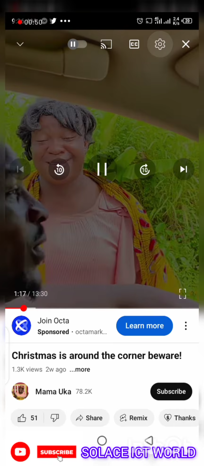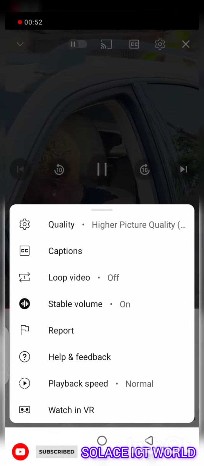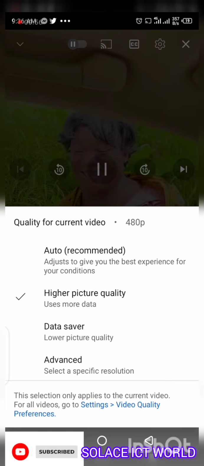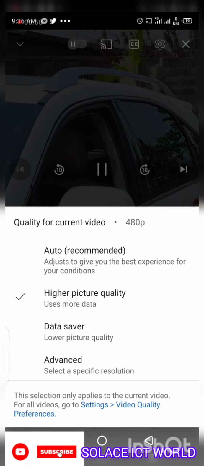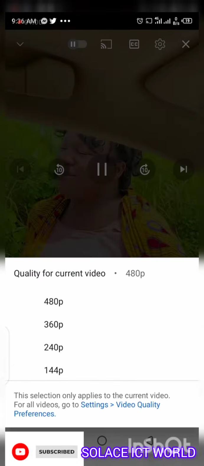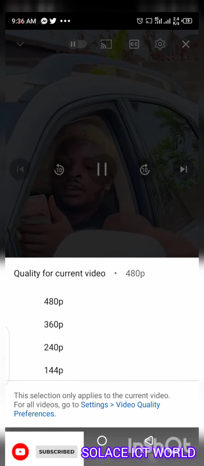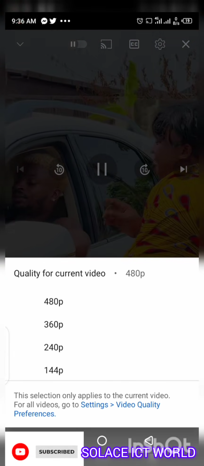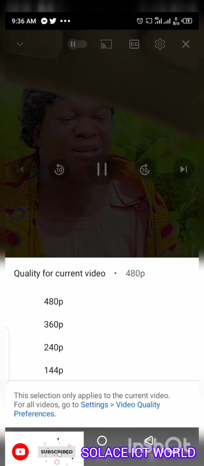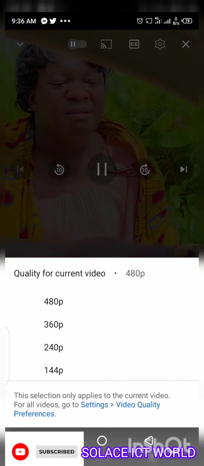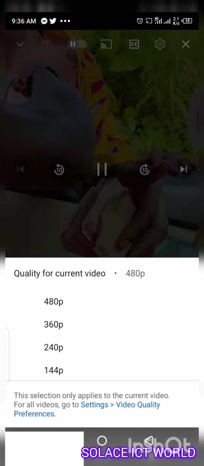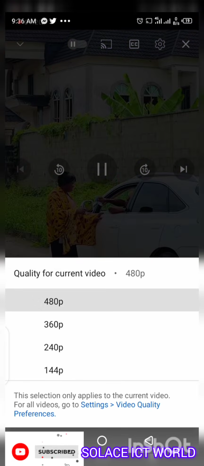If it's not as sharp as you want, you go back to the screen, tap the screen, the settings, quality, you will see advanced. This advanced helps you to choose higher pixels. Like you are seeing here, the higher pixel is 480. Some videos you see 720, some videos you see 1080, that is pixel. So what you do is just select the highest quality, which is the highest pixel there, the highest number there.